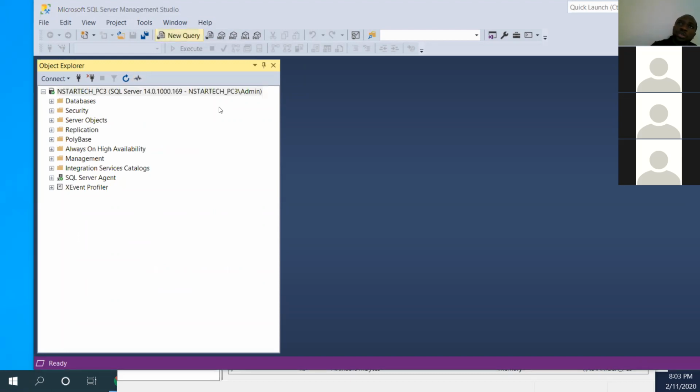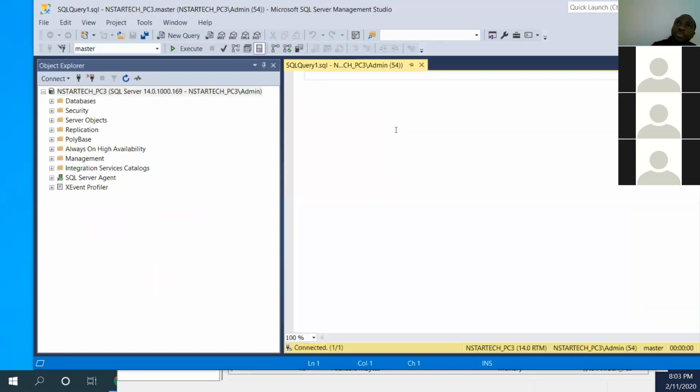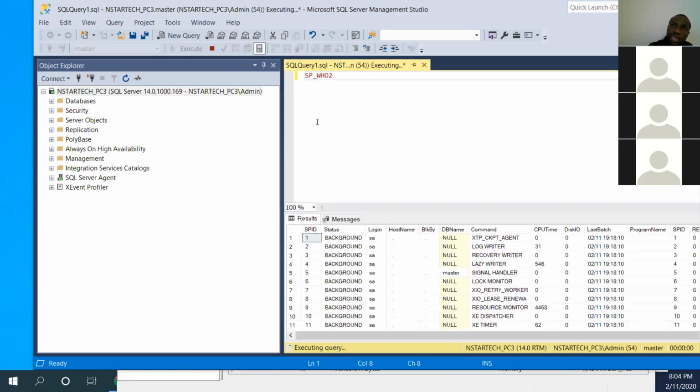So you see we'll have new query. Open a new query window. All right, now type SP_HU2. It doesn't matter whether it's uppercase or lowercase. SP-HU2, and you see we'll have execute right there. Execute it just like a normal script.